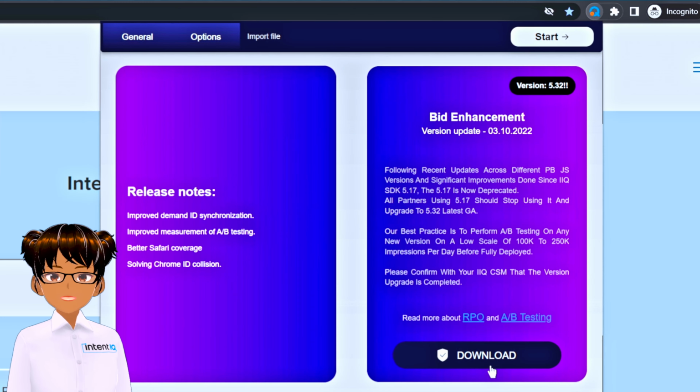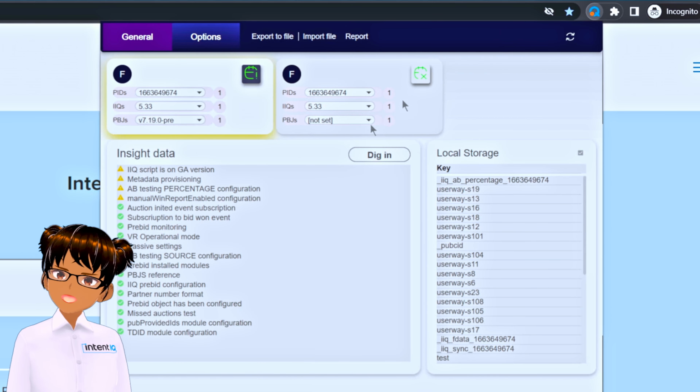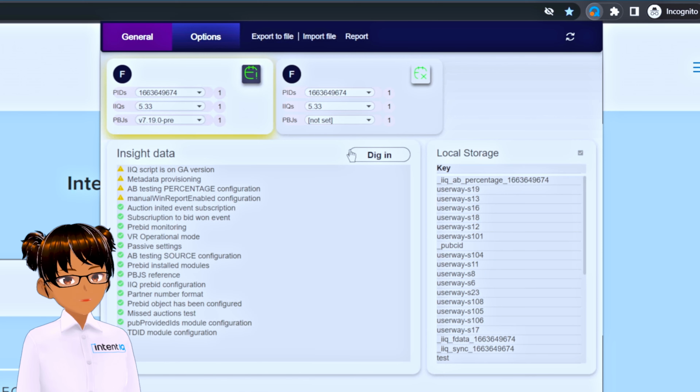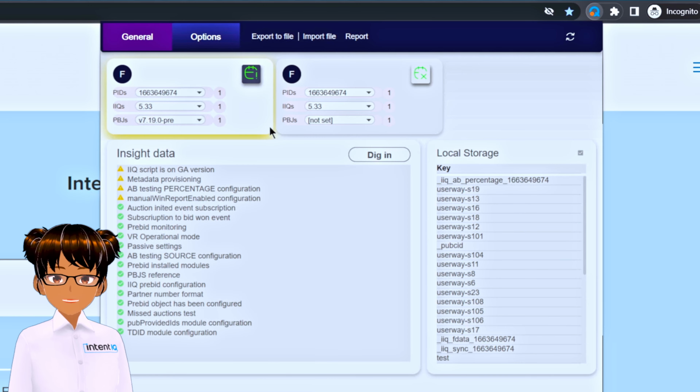If this window is different from what you are seeing, this will be an indicator that the IIQ object is not implemented on this page or was implemented with mistakes. You may double-check for the IIQ object by using Developer Tool.